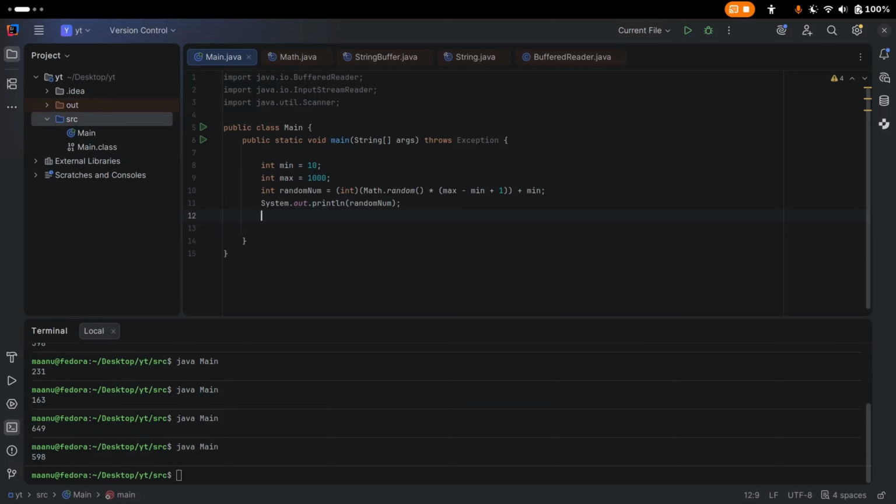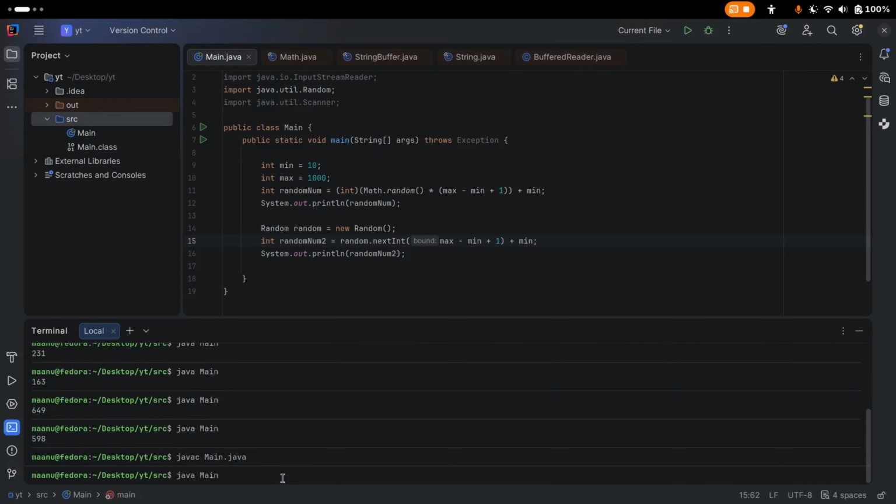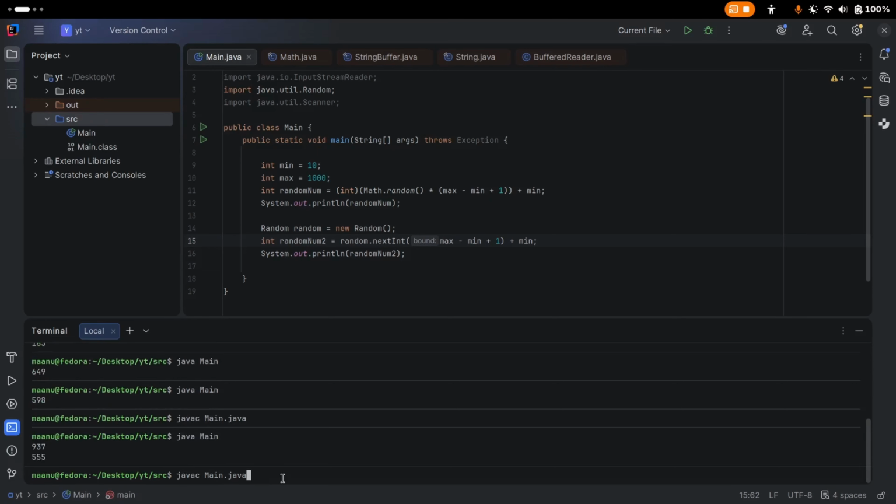Also, if you want something similar, we can also import Random. We can also provide the same formula here, right? Compile this one, run this one. So we are getting similar things.